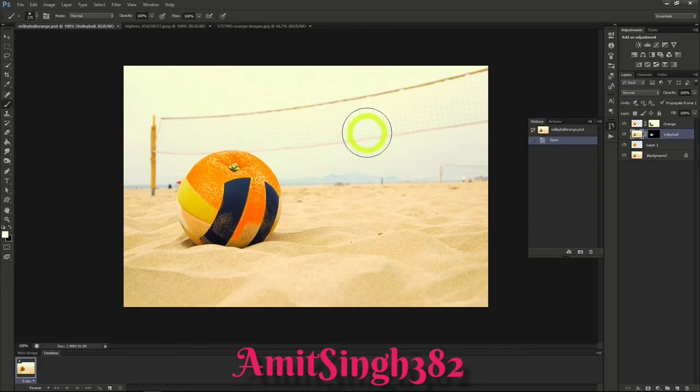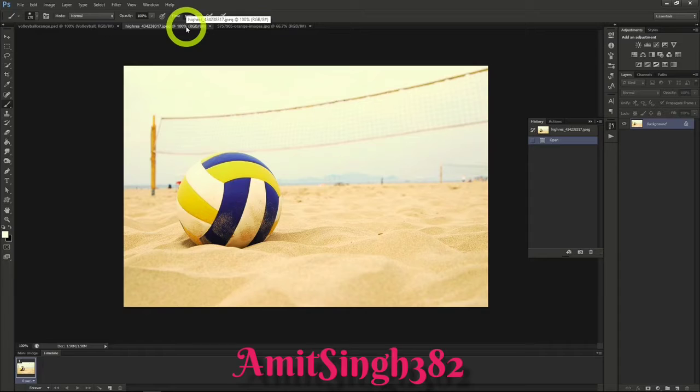Starting out, let's pick two images that we want to blend together. Here I'll blend an image of a beach ball with an orange.